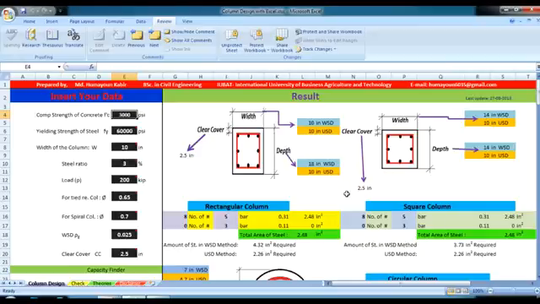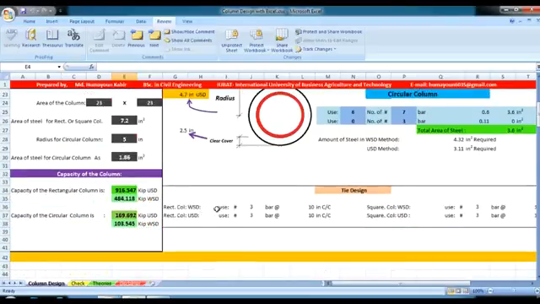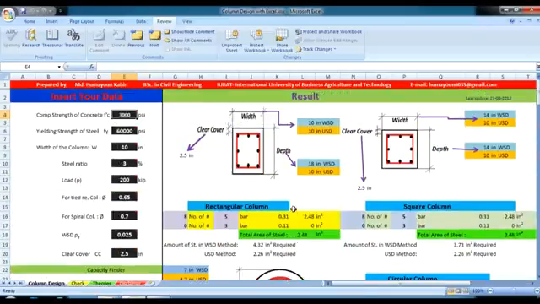One of the most fascinating things about this sheet is whenever you insert a data set for a particular column design, this sheet will design three types of columns simultaneously. First one is rectangular column, then a square column, and finally the circular column. A capacity finder is also given here. With this capacity finder we can find out the capacity of a column. We just have to put the dimension of the column here and the area of steel. The result will be shown here. A theoretical tie design is also given here. So this is all about the column design tab.